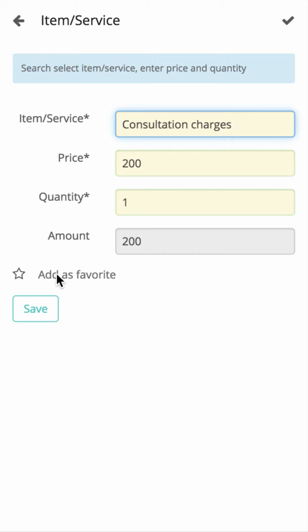If the doctor feels that this particular item could be used on a frequent basis, we provide our users with the option to store them as favorites or templates and use them in future visits. To save favorites, click on the Add as Favorite icon and click on the Save button.